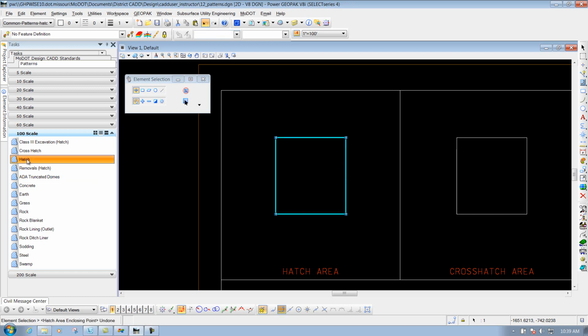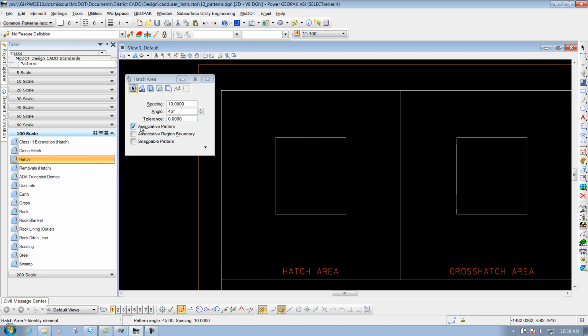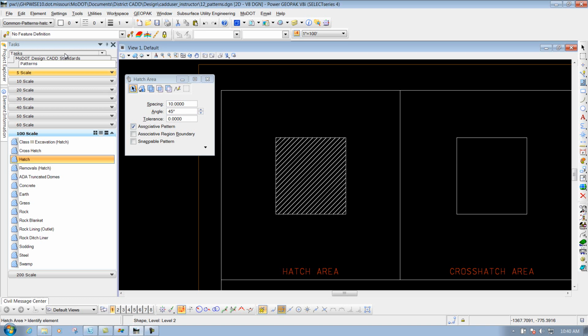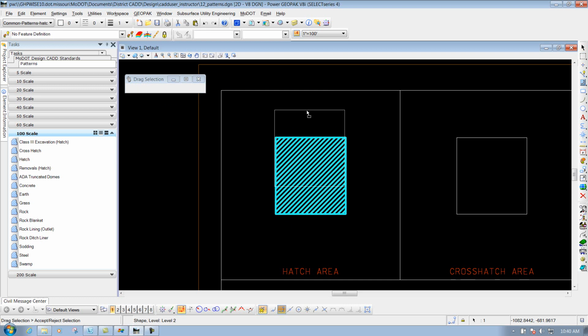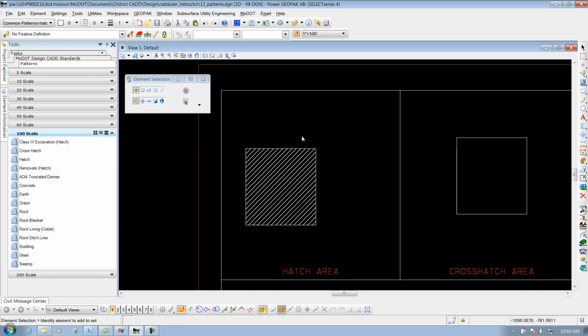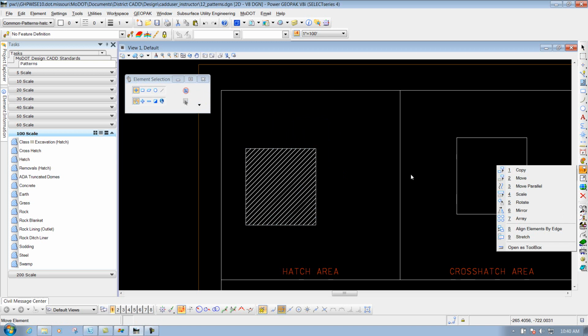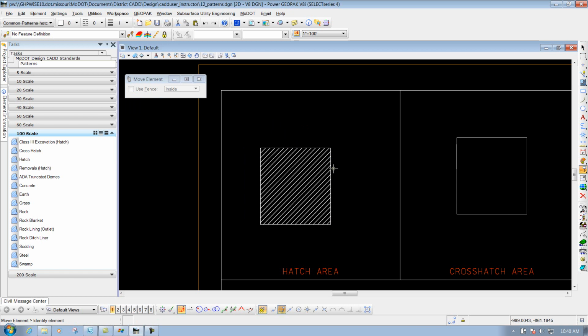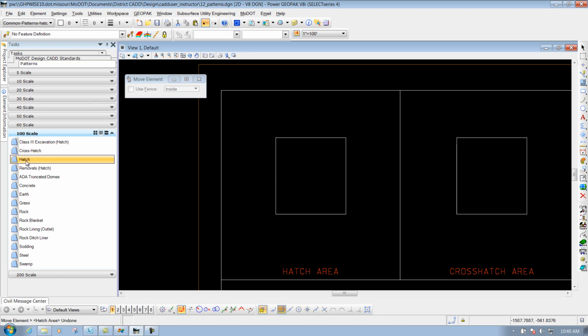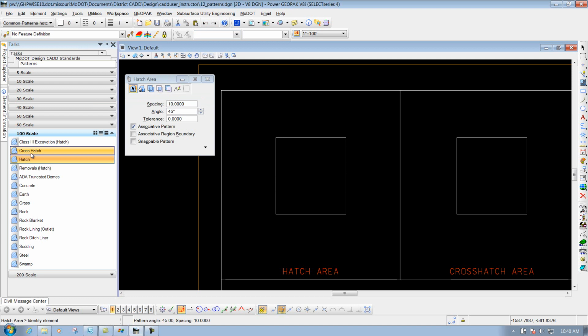I'll go back to my hatch tool. Inside my hatch tool this time, I will select the one that says associative pattern, and I'll do the same thing. I'll identify my box and left click to accept it. It places that pattern. But now this time, if I identify my box, you'll see that it's associated to it. If I try to move it, it's associated to that box. So anytime that shape moves, it's going to go with it. Do a few undos. I'll go back to the hatch tool again through the task.